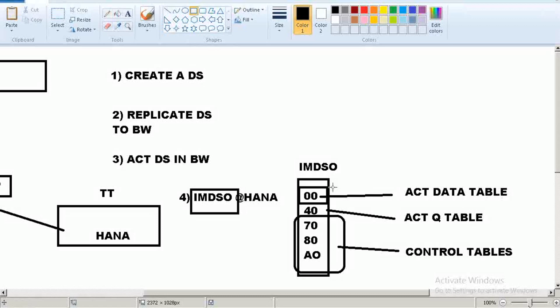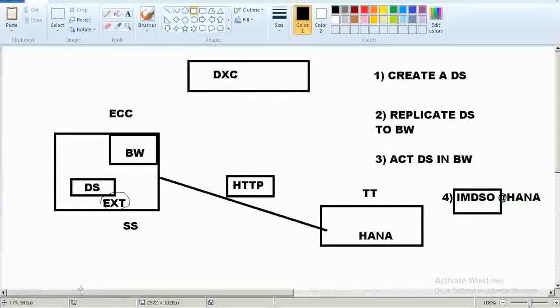A table is nothing but a container, and it has no content yet. Then where is this content available? Content is available on the ECC system. On the ECC system, these data sources are pointing to tables. Inside these tables you have data.